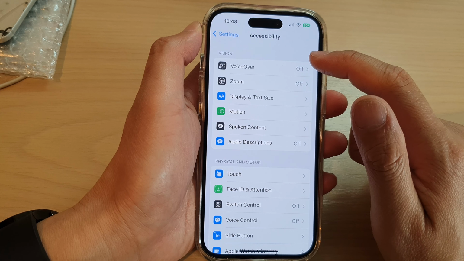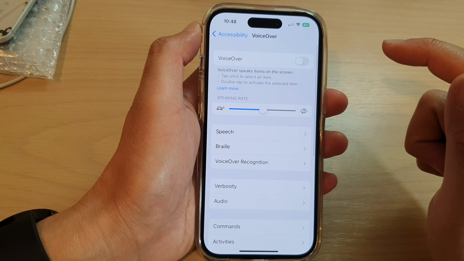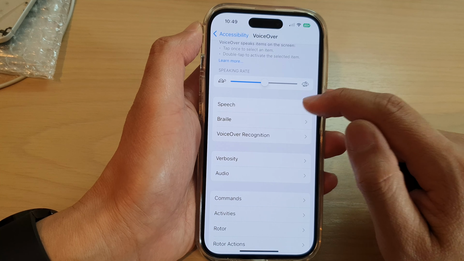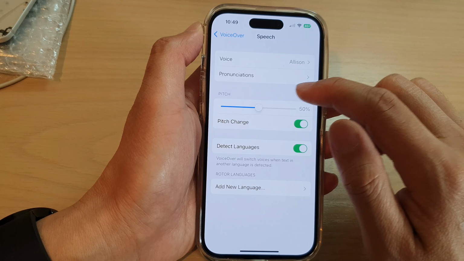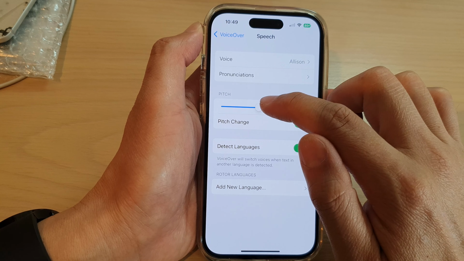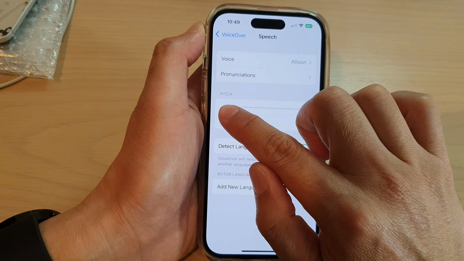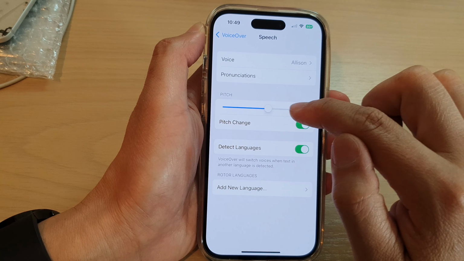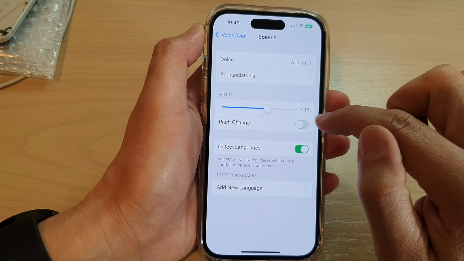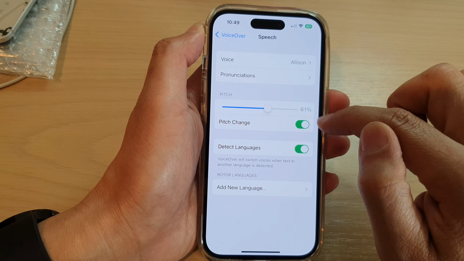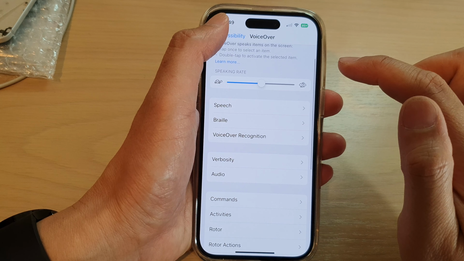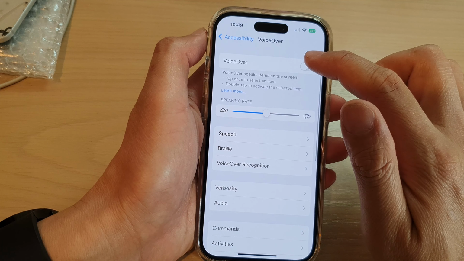Next, tap on VoiceOver. Then we go down and tap on Speech. In here, to change the pitch, you can drag on the pitch slider bar to the left or to the right. You can also tap on the pitch change button to turn it on or off. And that's it. Now if you tap on the back key to turn on VoiceOver.